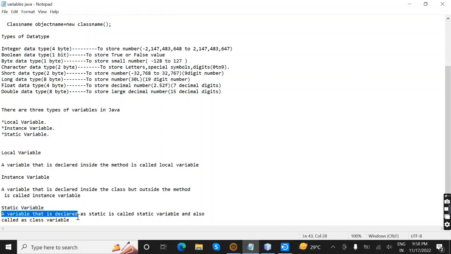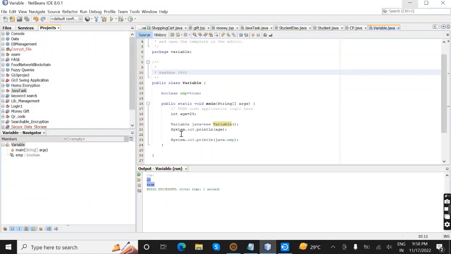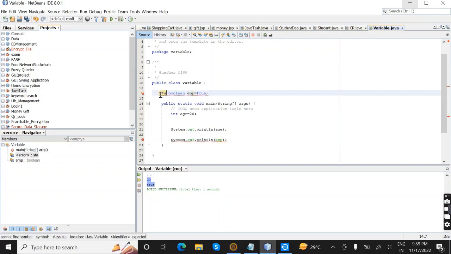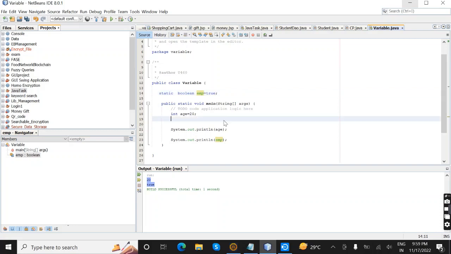And next, the static variable. A variable that is declared as static is called a static variable, and it is also called a class variable. In this, without creating an object, we can create a variable using the static keyword and call the variable value. Here I am going to delete the object creation. It shows an error. I am going to use the keyword static to overcome it. Now I am going to run. Yes, it is printed in the output. So this is the static variable. Without creating an object, we can use the variable.